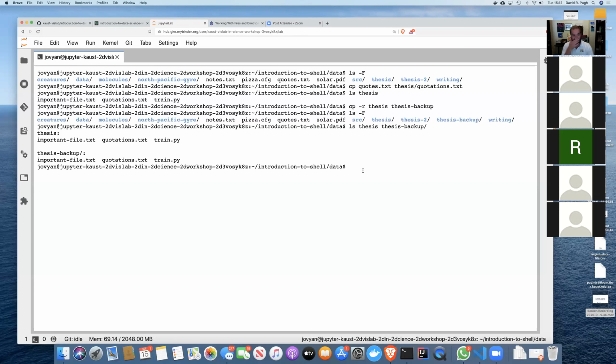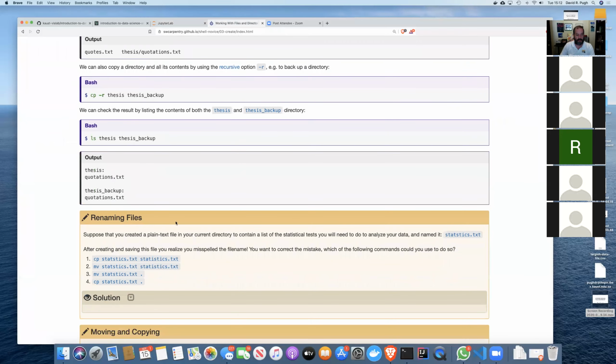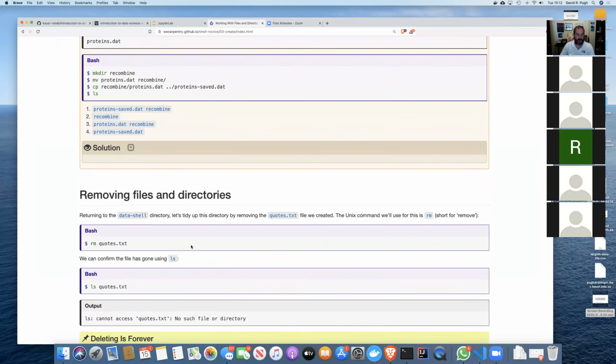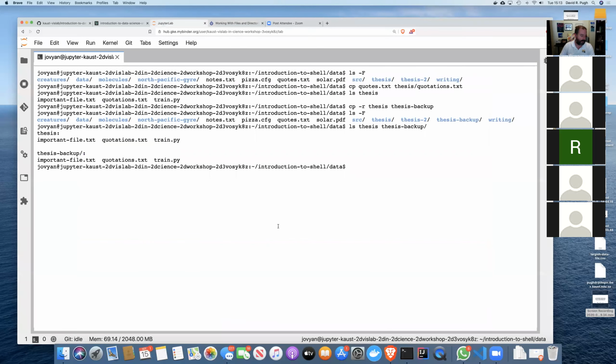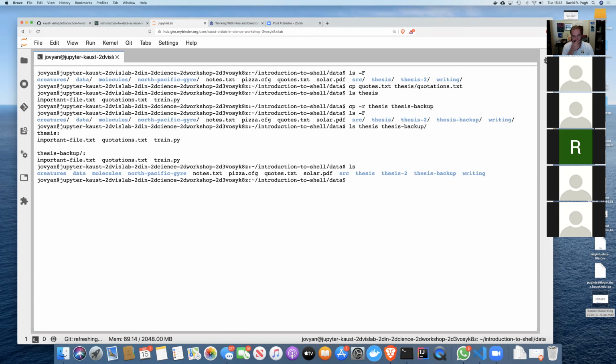All right, so now I'm going to do removing files and directories. We're going to skip ahead a little bit over these exercises that you can come back to. So, removing files and directories. Okay, let's take a look at what we have here. We have this quotes.txt file, and we'd like to remove it. So we're going to run the rm command with --help.